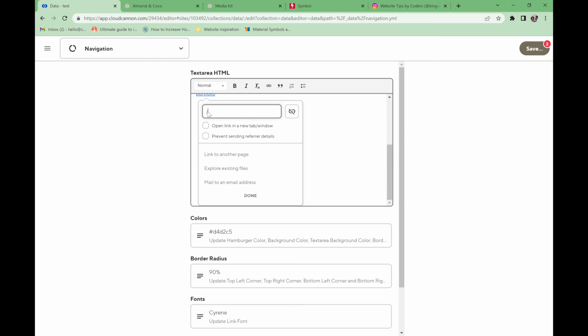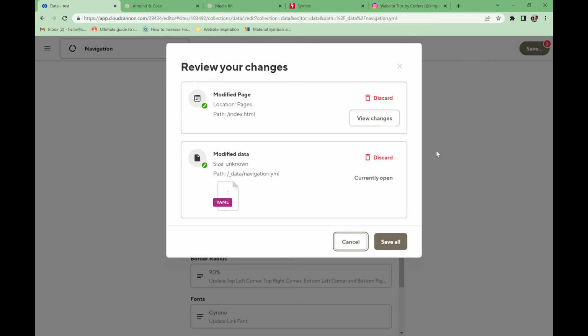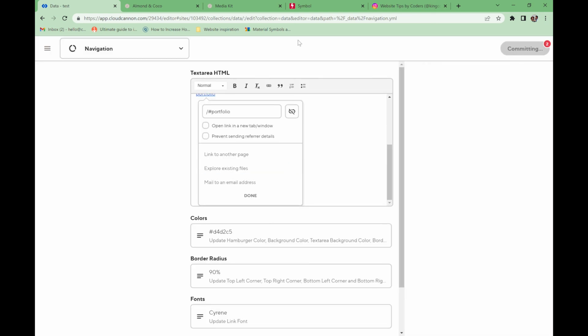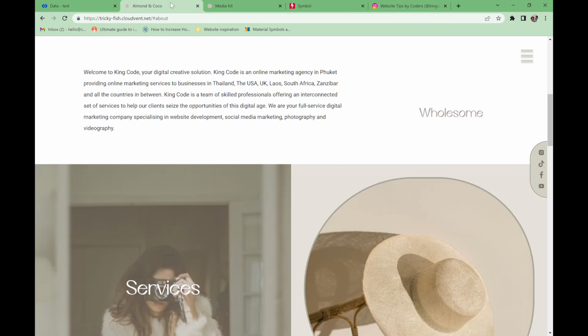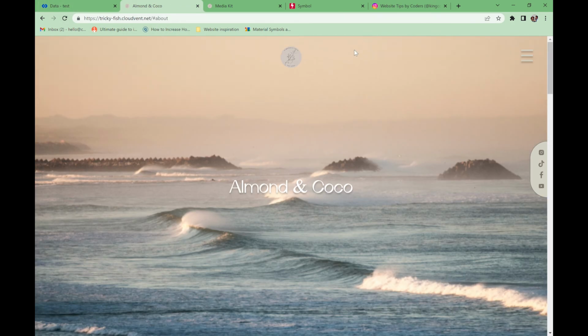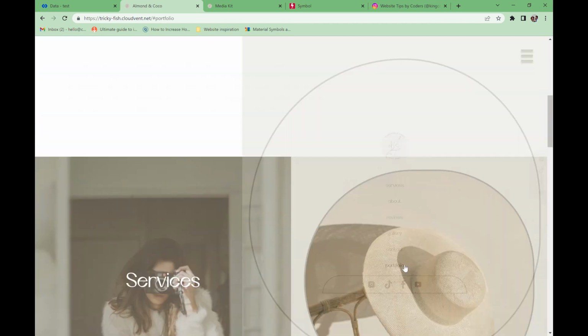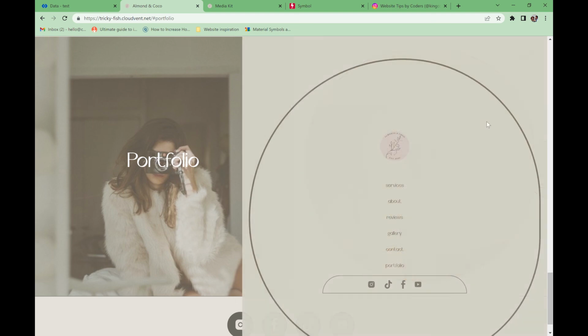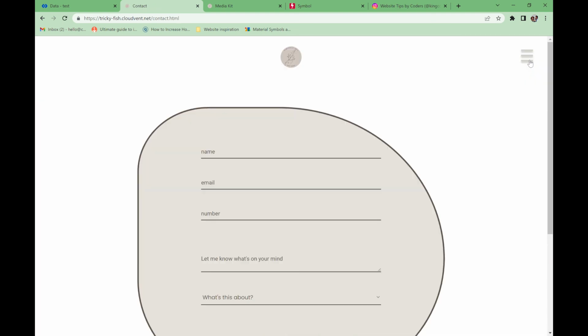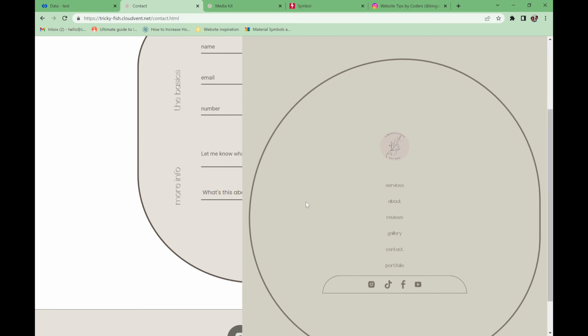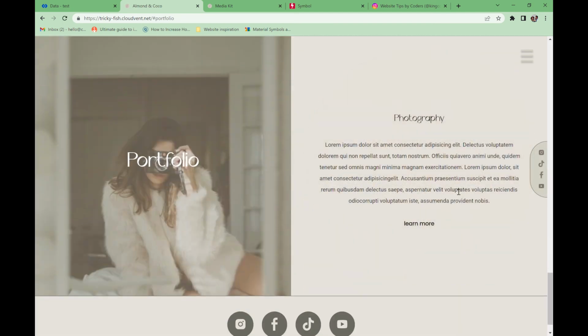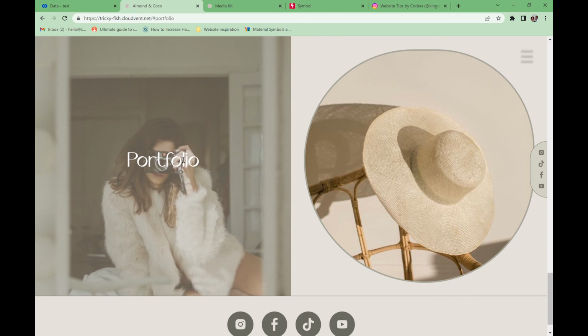So to do that, we're going to put slash hashtag portfolio. Remember, the slash is only for the home page. The hashtag is directing it to a section on the home page. We're going to hit save, and then we're going to go to our live preview and go to the home page to see how nicely it works. So when we go to the navigation, click portfolio, it scrolls right down. And when we go to the contact page and do the same thing, hit portfolio, and it will take us to the home page and scroll to the section on that home page. Voila! It is working perfectly.